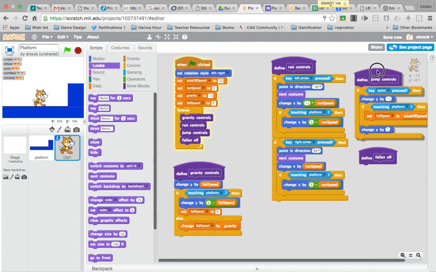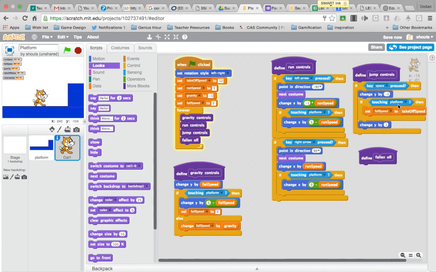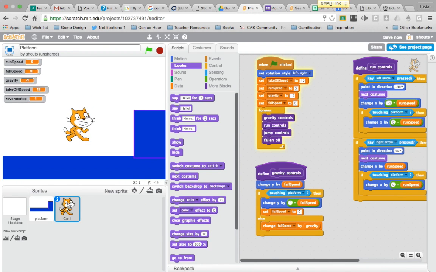I changed the jump controls to add an if inside it. So now, if the space key is pressed and if he is touching the platform, then he can jump. So he can only jump if he's touching the platform and the space key is pressed. So he can't jump again when he's in midair. So now we've fixed the problem. Now he can only jump when he's on the platform. If he's not jumping high enough for you when you make your game, of course you can change the height.